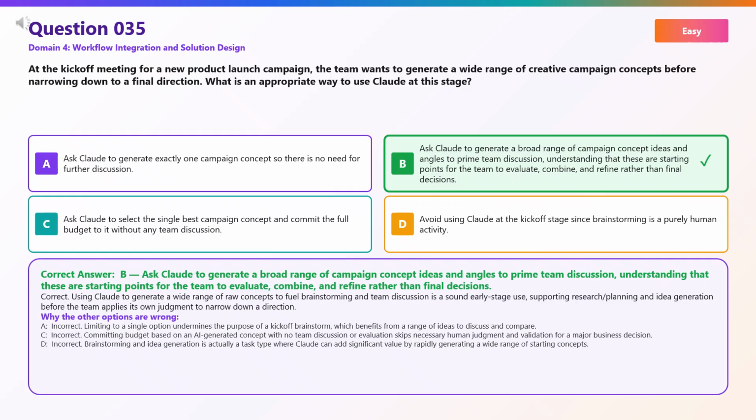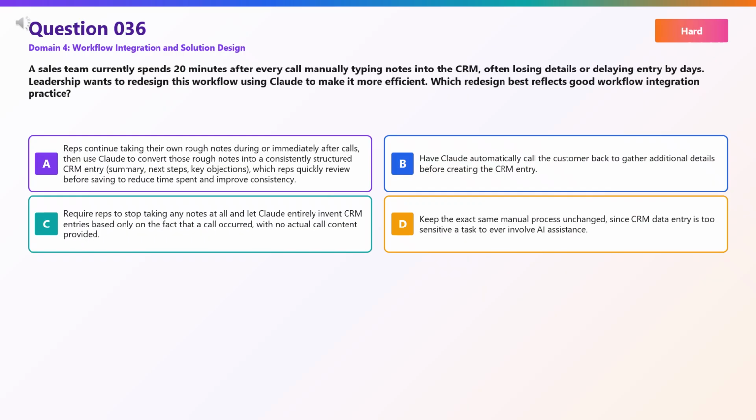Committing budget based on an AI-generated concept with no team discussion or evaluation skips necessary human judgment and validation for a major business decision. D. Avoid using Claude at the kickoff stage, since brainstorming is a purely human activity, is incorrect. Brainstorming and idea generation is actually a task type where Claude can add significant value by rapidly generating a wide range of starting concepts.